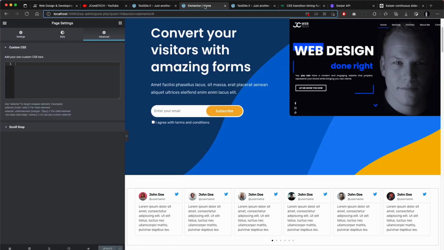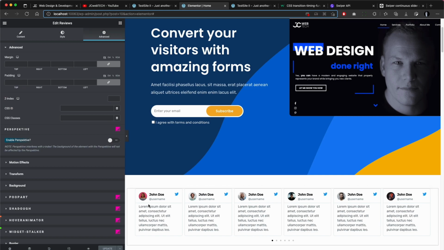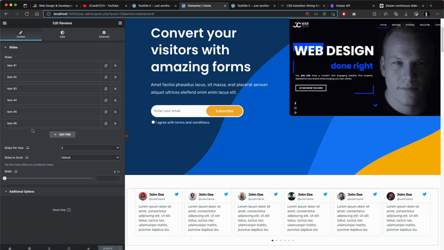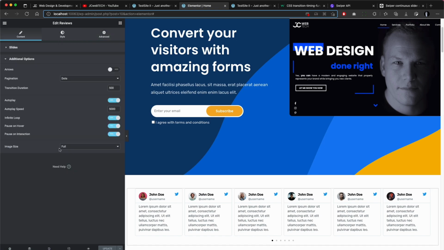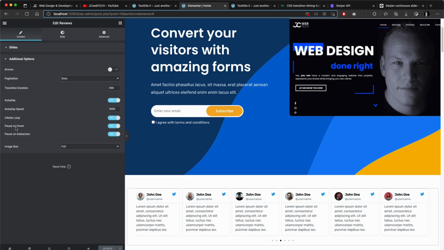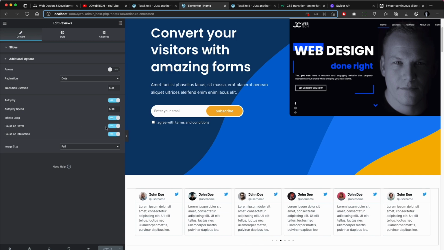So let's go to Elementor. I already dropped in this widget and put in some pictures. That's the whole of what I did. So let's look at the settings. By default we have the infinite loop on, and pause on hover, which is kind of solving the problem I was talking about, but you may not like it, so we will disable that.